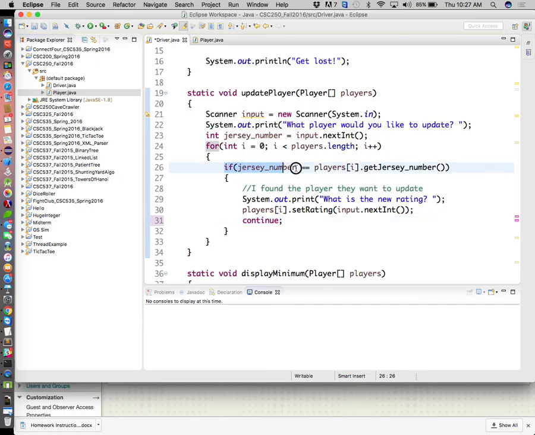So we just got in this if statement. We found the player whose jersey number we're looking to update. We went ahead and updated it, and then we said continue. What does continue do? It goes ahead and just spins us back up to the top of the loop, which would be identical to if we just didn't have anything here, right? Because the next thing that happens is we hit the end of the loop. Okay, so it spins us up to the next thing in the loop.